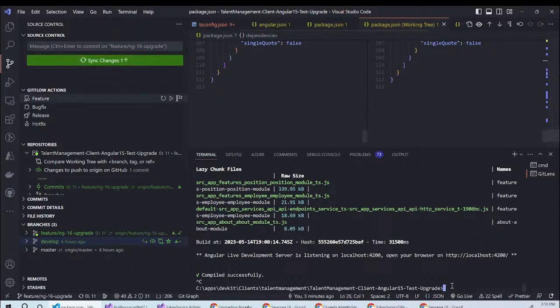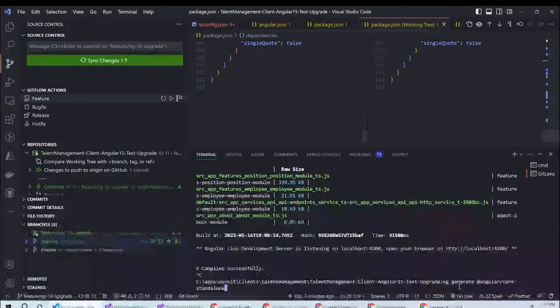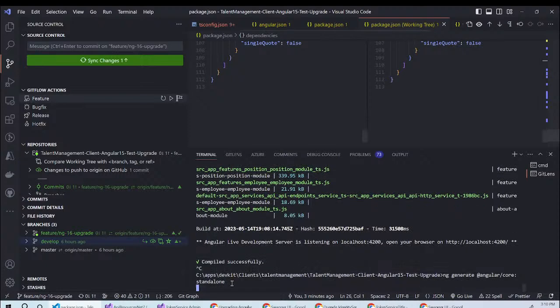All right, so now we're going to run this command called ng generate @angular/core:standalone. So this is a special utility the Angular dev team created to help developers convert components into standalone. Let me go ahead and run this.